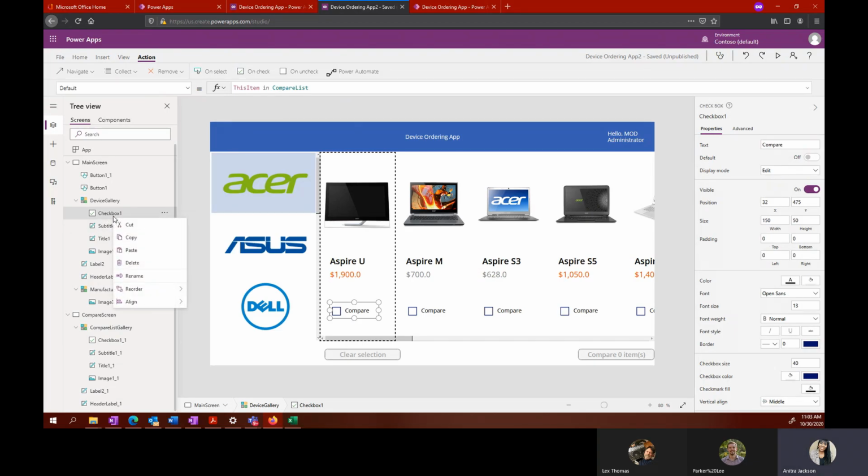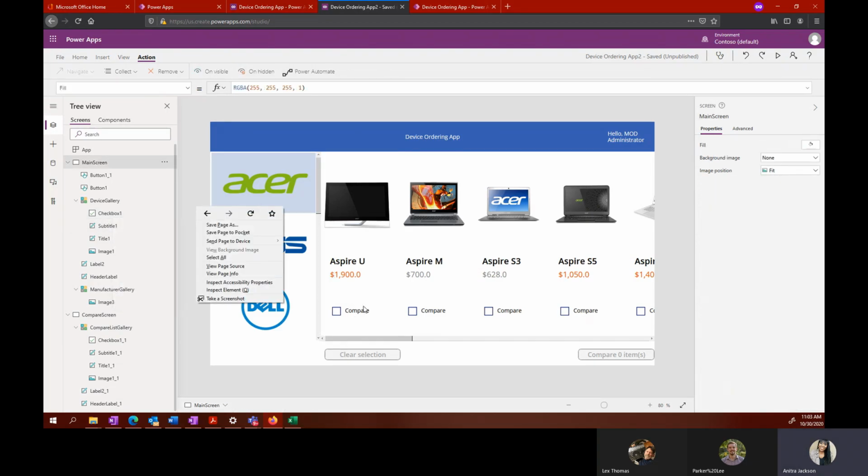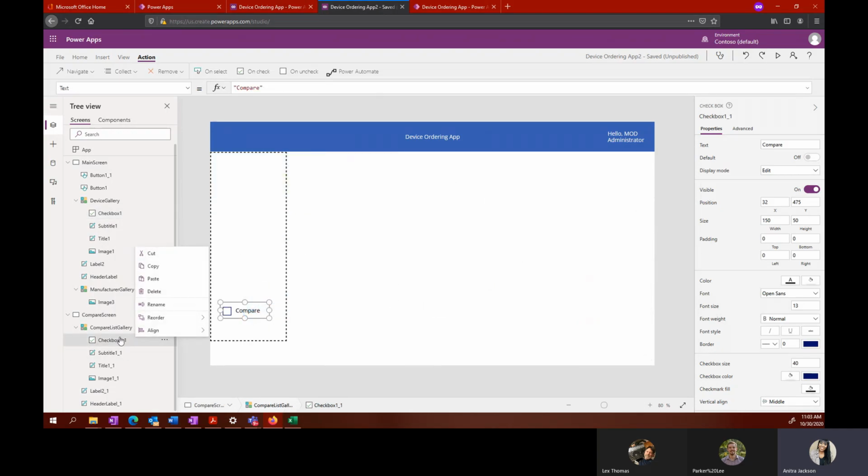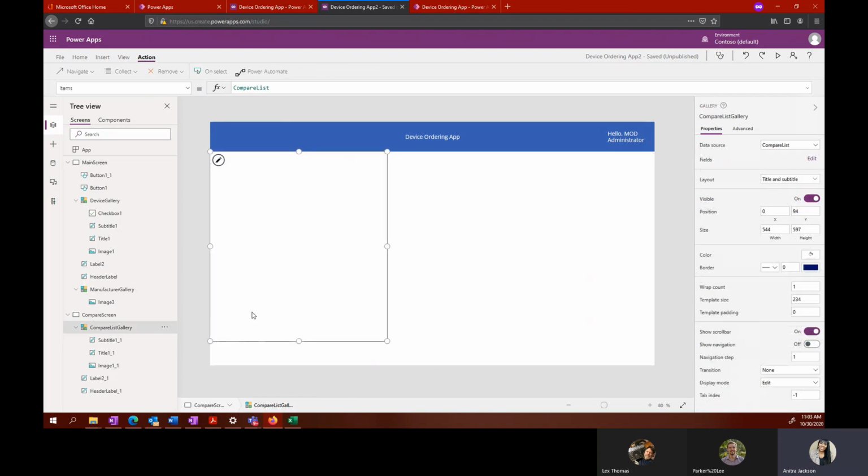And I want to make sure, really quick, to check this behavior, that it's still doing what we need it to do. Awesome. And then go back to your compare checkbox on your compare list gallery. And for this behavior, we're just going to delete this off the screen. So you can either cut it or you can just press delete and it'll delete it. So let's go ahead and control some more behavior for this here.